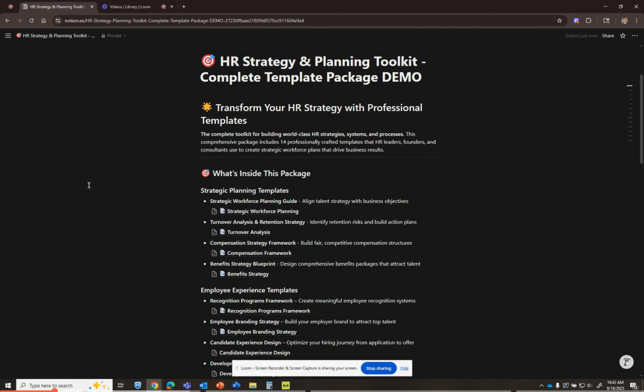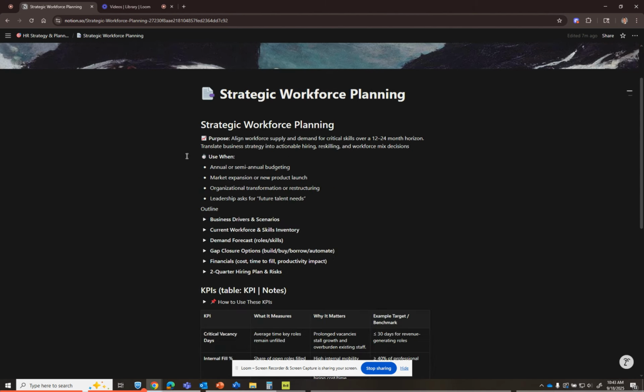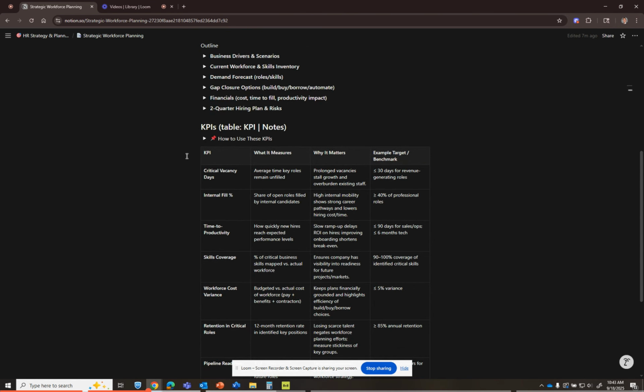For the strategic planning templates, let's look at what we've got. So we've got a strategic workforce planning tool that you can click into. All of this, I should mention, is through a product called Notion, which is essentially a database so that you don't have to have a million different files. It's all saved in one place for you. You receive this link and you can click through this all in a very simple manner.